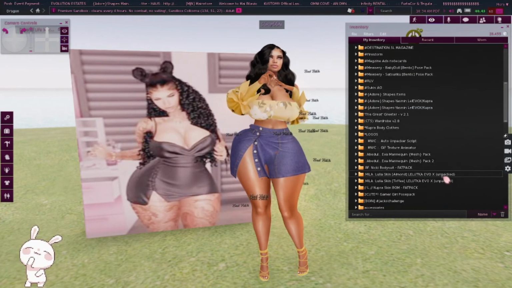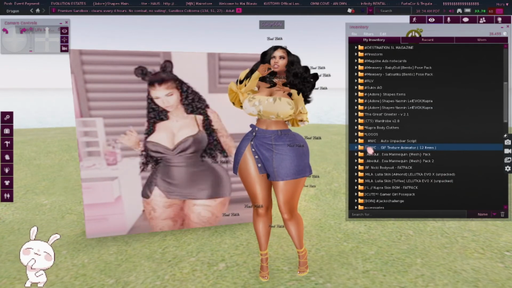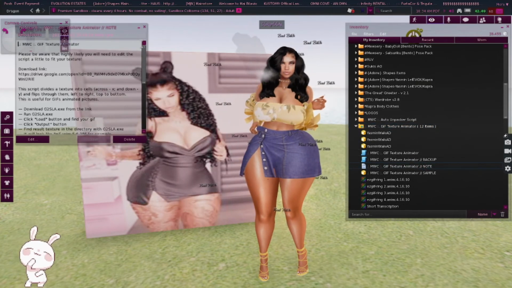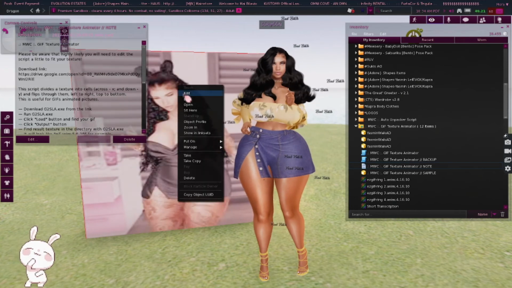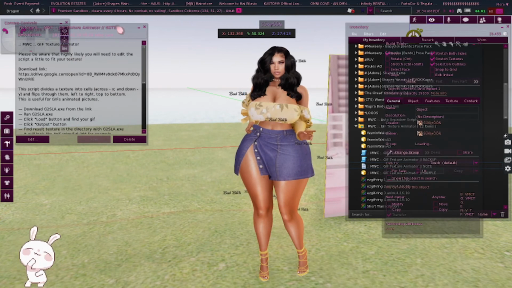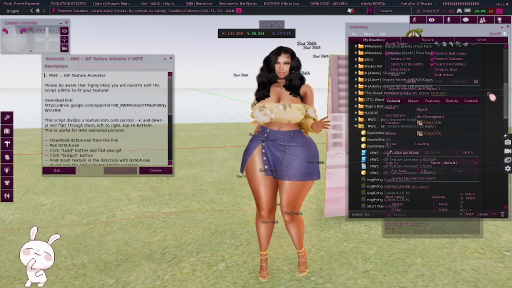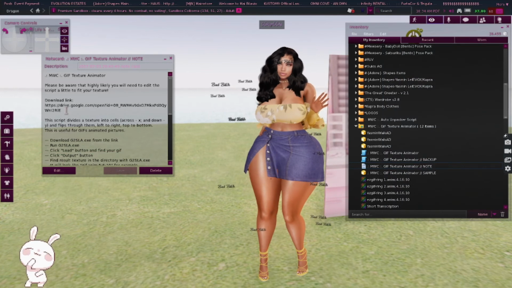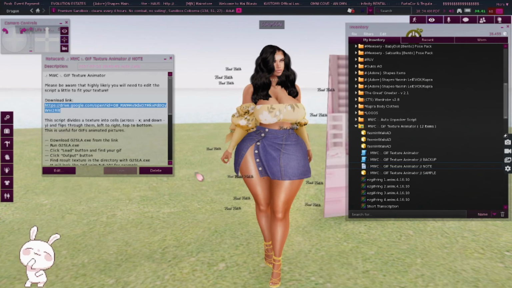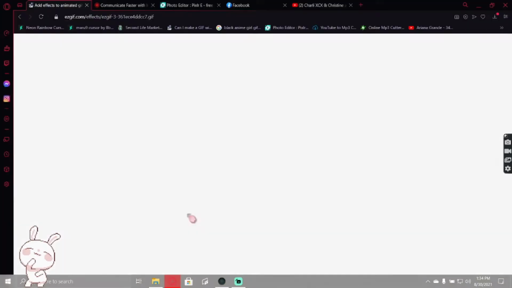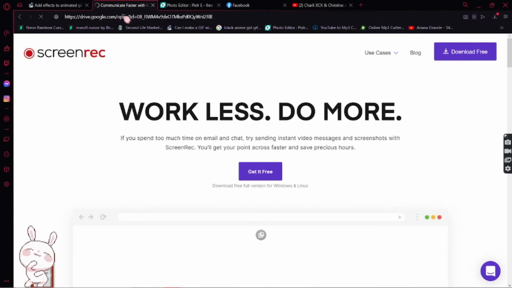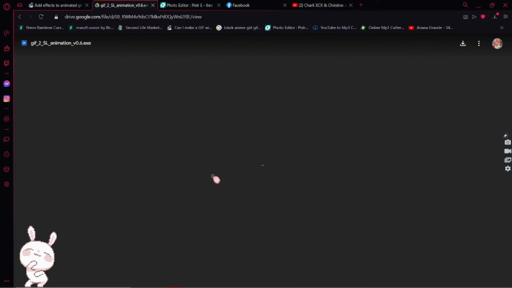Alright, so we're back in Black Dragon here, and what we want to do next is we're going to pull up the GIF texture animator folder, and we want to pull up the note card. This note card is very important, okay, extremely important, so make sure you are following it. So the first thing that you want to do here is you want to download this link, and all the links will be in the description, okay? You're going to go back in here, copy and paste the link.